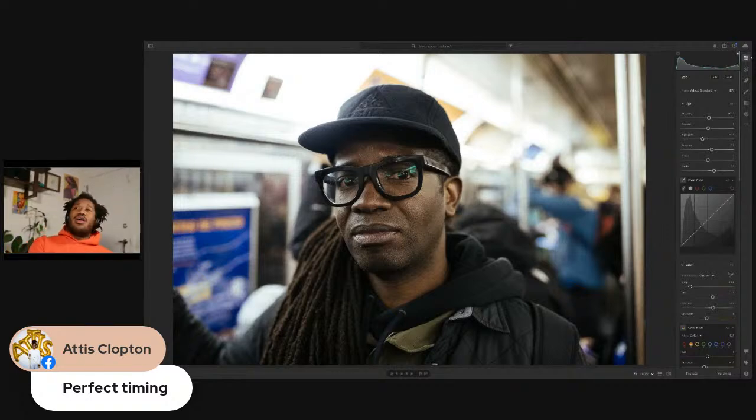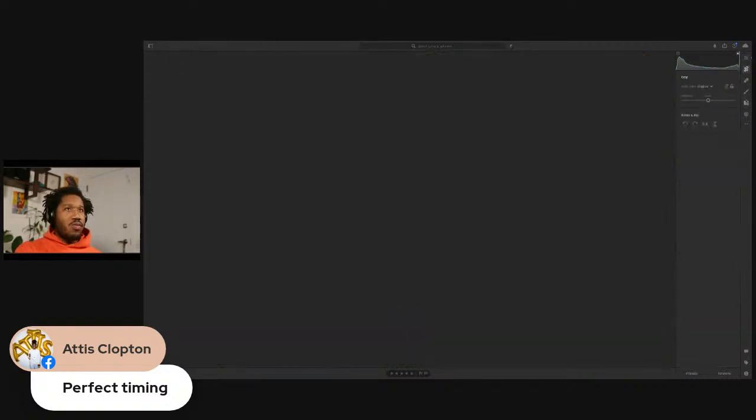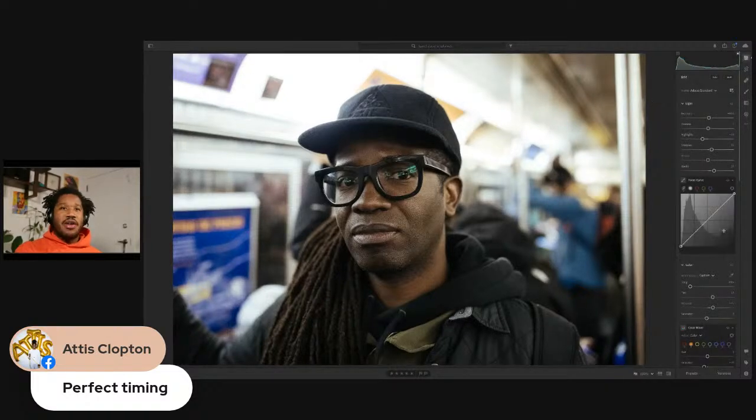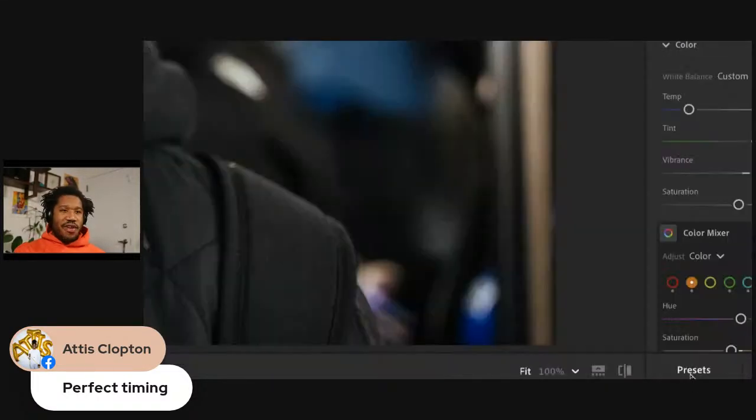So let's say you want to copy and paste this edit. How do you do it without making it difficult to paste on a photo that has different lighting in the future? You hit Command Copy. And notice that Command Copy doesn't really do anything for you. So instead, you want to go down to Presets.